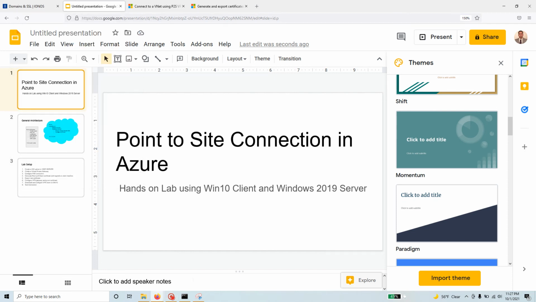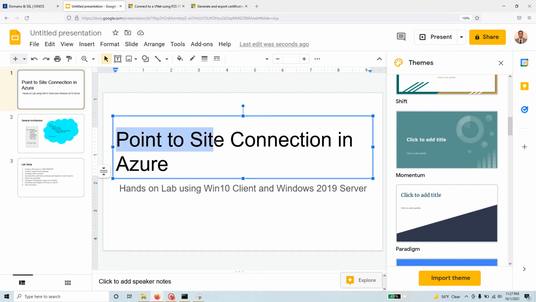In this video, I wanted to talk about how to establish and configure a point-to-site connection in Azure. Now, the point-to-site connection is the P2S connection. Probably you are already aware of this type of connection, even if you don't know that you are using this.